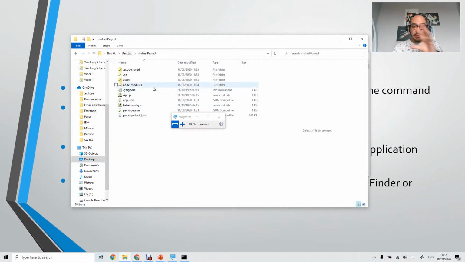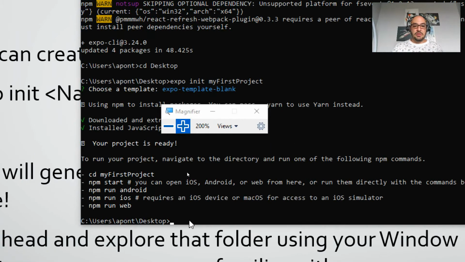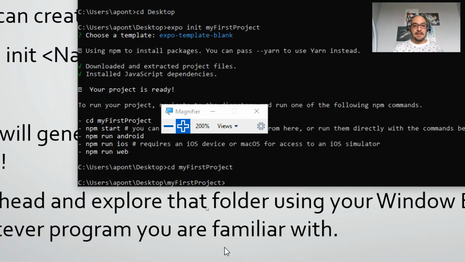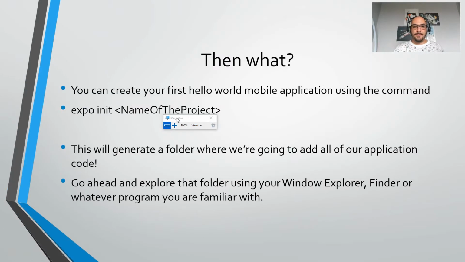Okay, I don't need to explore anything else from the file explorer kind of system. So I'm just going to get rid of that. And I'm just going to go into my CD, my first project. So I'm going into that folder and I can see that my prompt is on that folder.